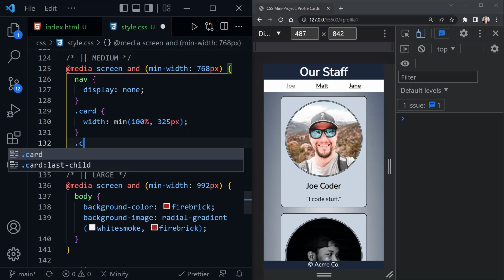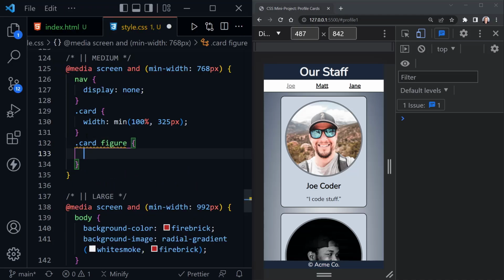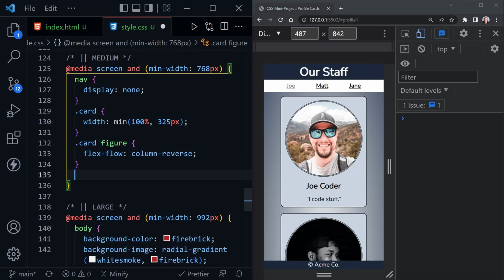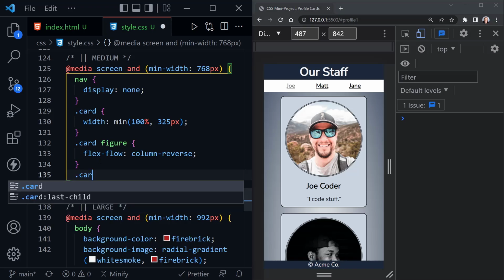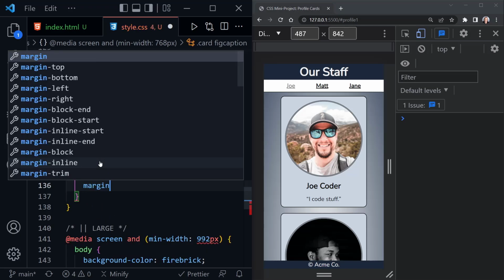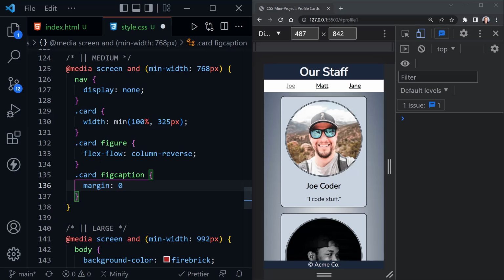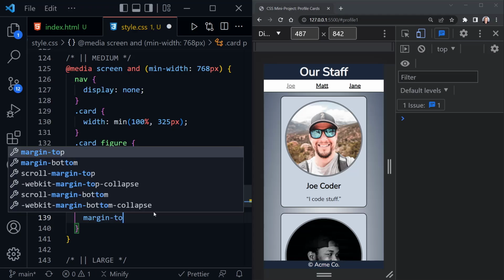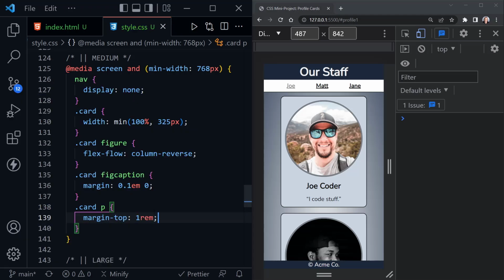So after that, let's select the card figure element, and there we'll set flex flow, and we'll say column-reverse. So we'll notice a change there as well in the order that would appear. And then we'll set the card figcaption, and now let's set the margin to very, very small here, 0.1 em, and then just 0. And maybe we'll want to keep that, maybe we won't. We could play around with that. Then card and the paragraph for the card, I'll leave that lowercase, and now I'll set that to margin-top 1 rem. And save.